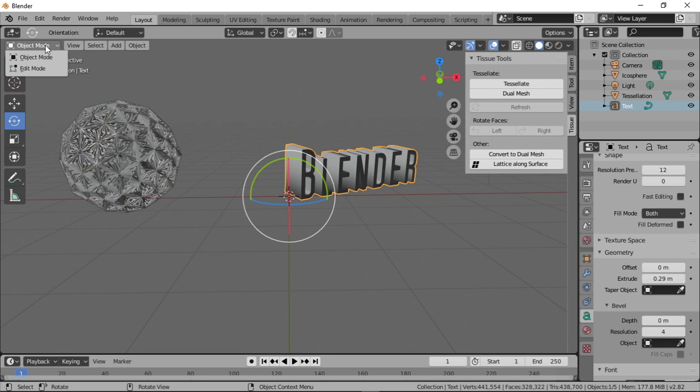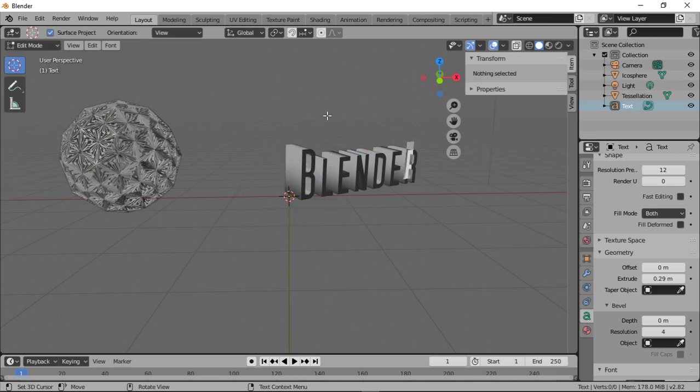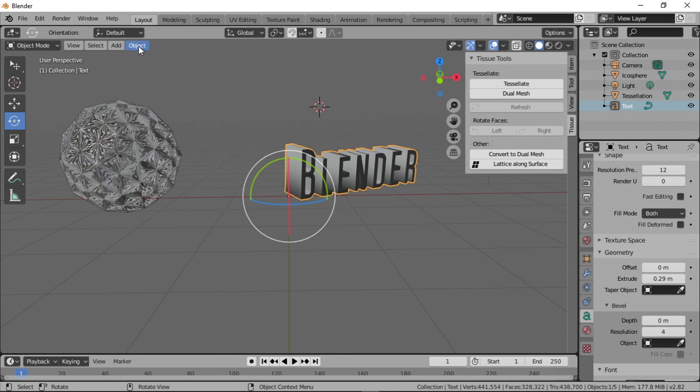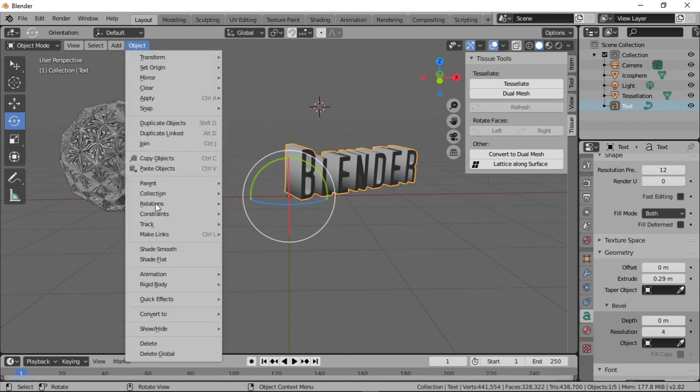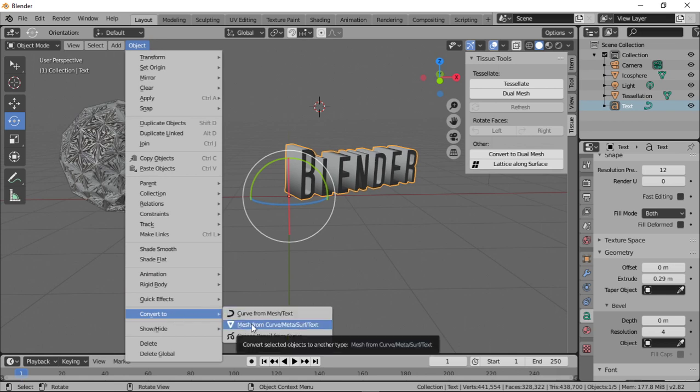If you go to object mode and edit mode, it's going to just try to edit the text. So what you have to do to convert it, you go to object while it's selected, and then you go down to convert to, and you convert it from a mesh. Hold on one second. You go from mesh to curve mesh surface text, I believe.